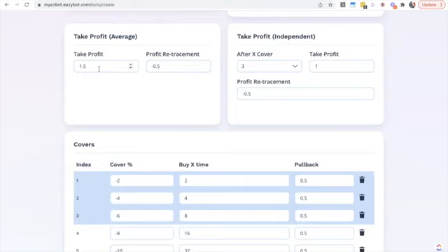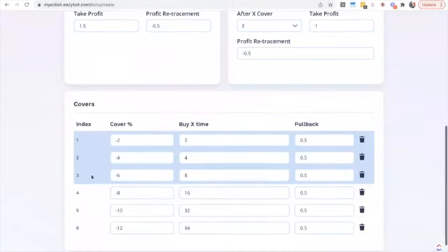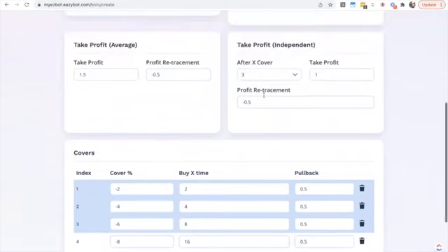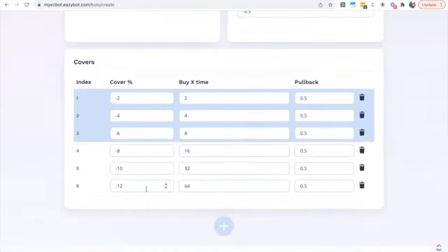Now, what happens if it keeps going past these 3 covers? Well, these that are not in blue, they're not part of that average trade. These are considered independent trades. And that's what we are talking about over here. So right now we have 3 independent trades. Positions 4, 5, and 6 are independent.